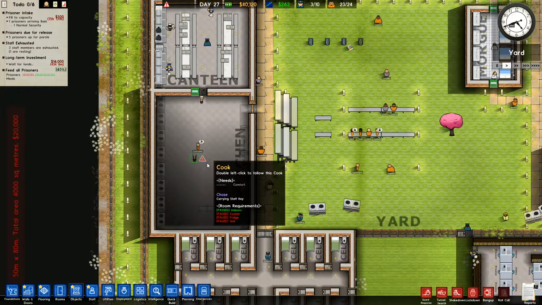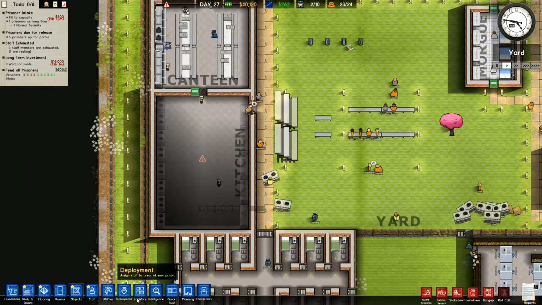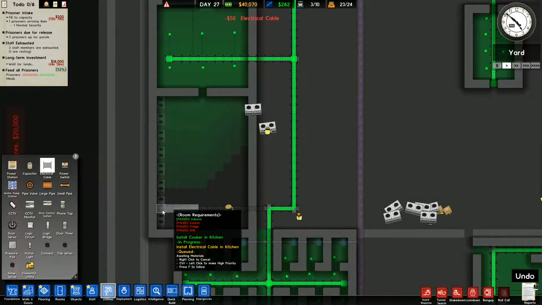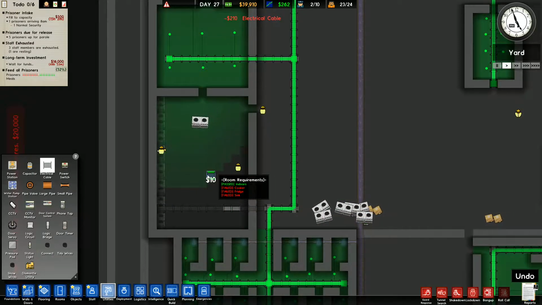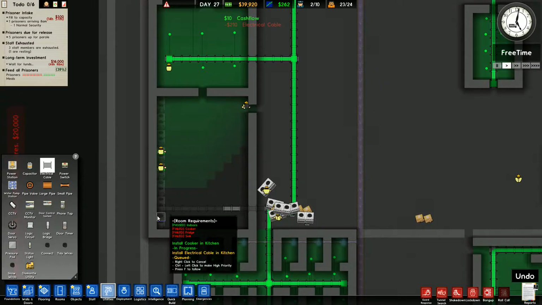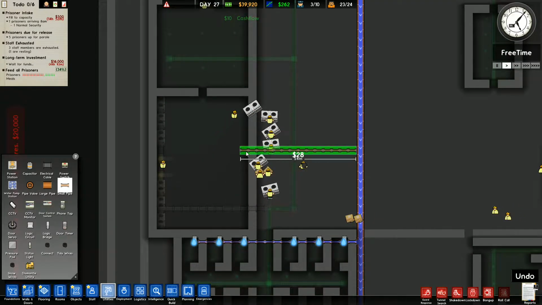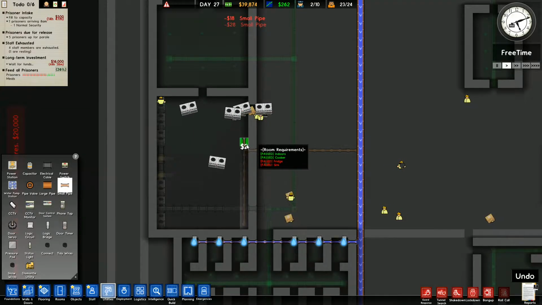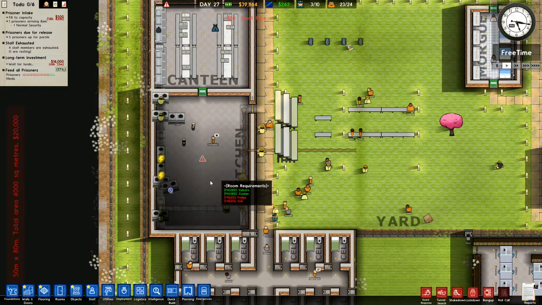I've got a cook who's here waiting for stuff. That's all waiting. I want utilities over here. I want electric cable. That like that. Run that up through there. I'm going to need to run a water pipe over. What if I can do that with a small pipe only? We'll bring that one over there like that, and I'll run the pipe that way, and I'll run the pipe that way. And we can come out of that bit.